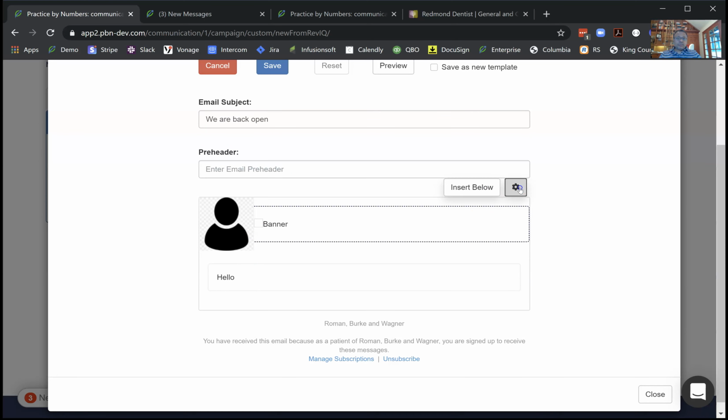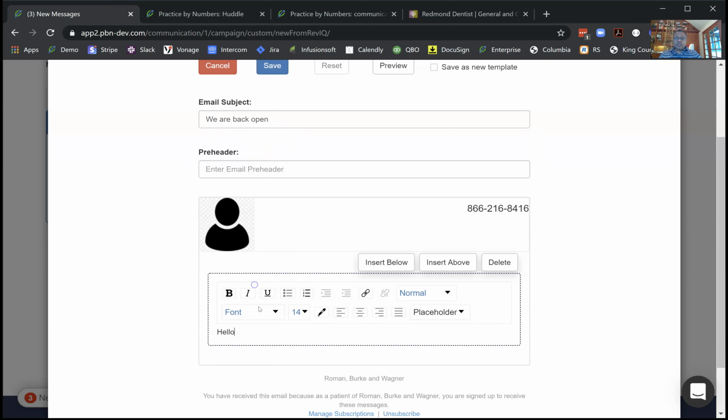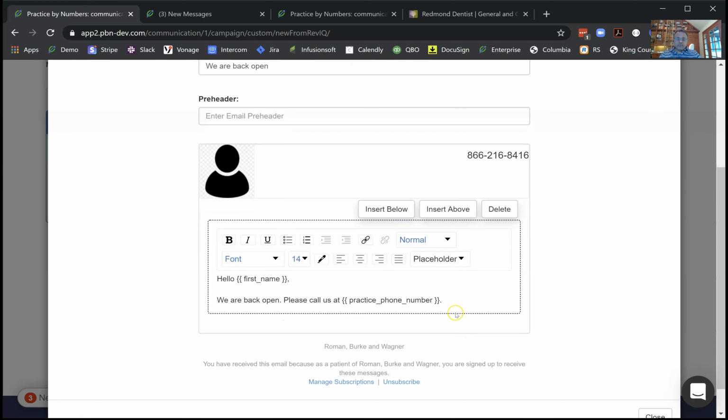So I'm going to change this to being just logo and phone number. And here you can add merge tags, first name, and here I can insert my, let's say, a practice phone number. Okay, and you can type the rest of the message. I'm not going to do that right here.